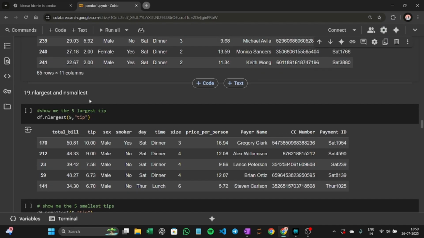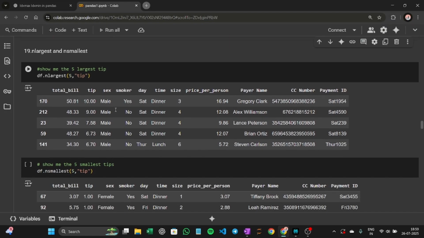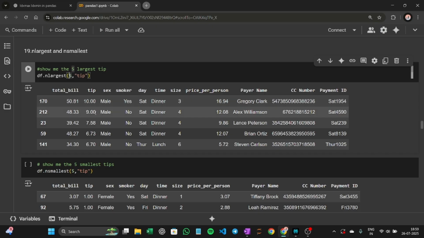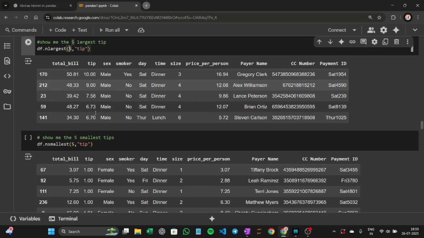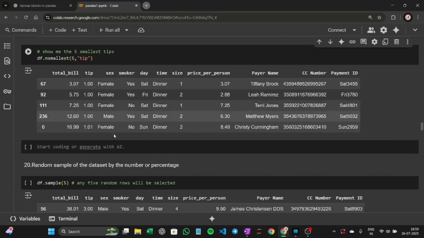After that, nlargest and nsmallest values. Here for nlargest, we have to put 5. For example, in the tip column, it will show only the largest 5 values from the data. And the same thing happens for the smallest.